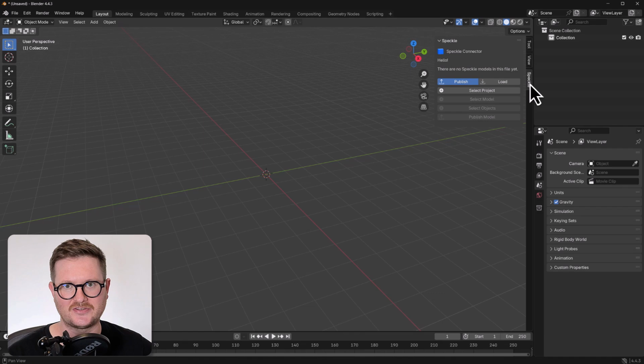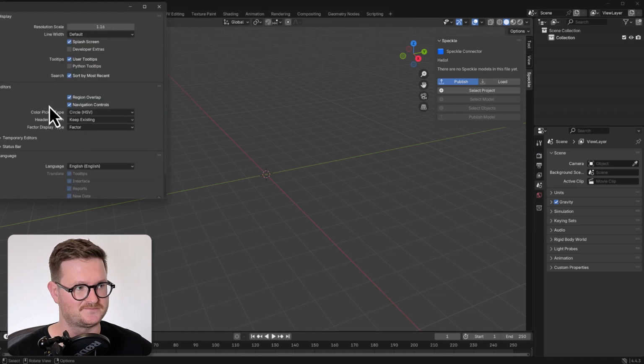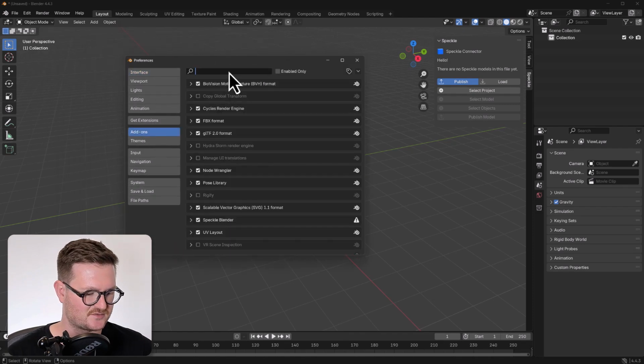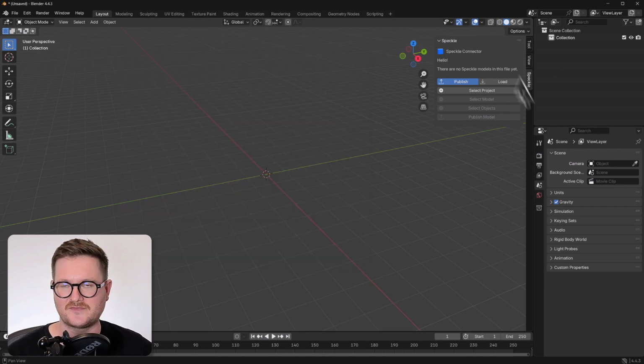If you don't see Speckle here immediately, and you've installed the Speckle Blender connector, we can just go over to Edit, go down to Preferences, and then if we bring the window over and come down to Add-ons and search for Speckle, this may not be ticked. If it's not, just go ahead and tick it, and that will install the Blender Speckle add-on into Blender.